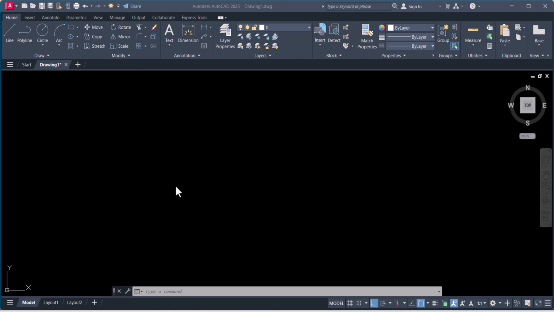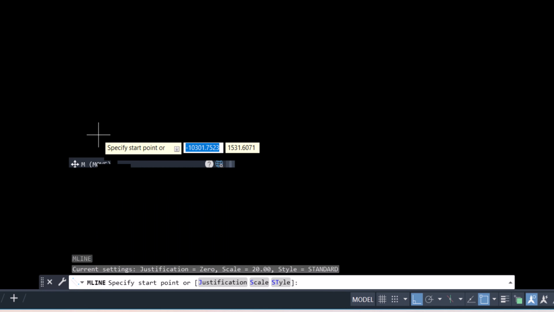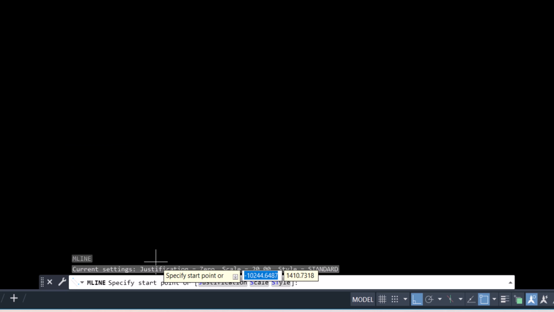Hi everyone, today I will show you how to draw double line in AutoCAD 2025. Let's start. For creating a double line, we have to type here MLINE, and before plotting the line, we have to change the scale. The scale means the width between two lines.